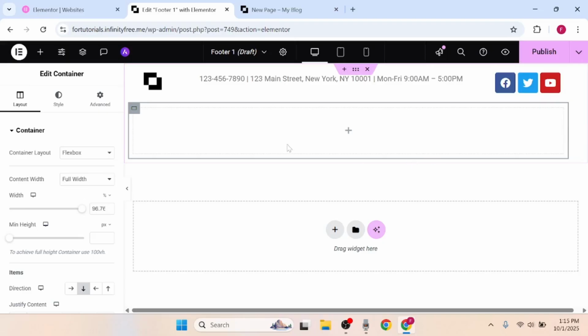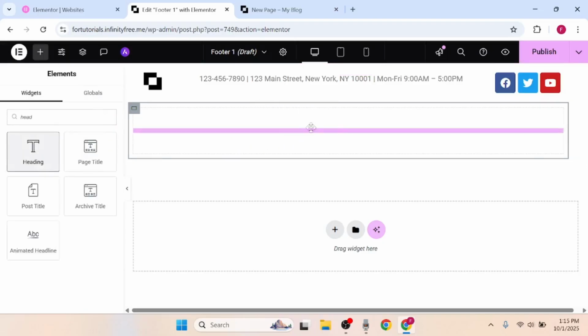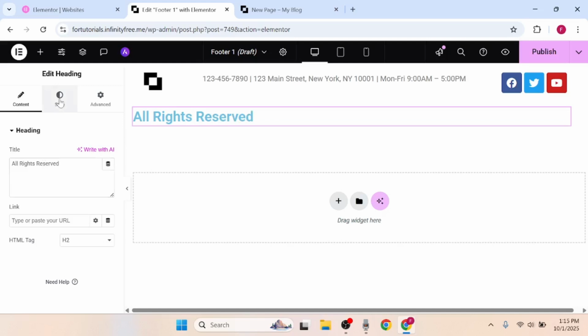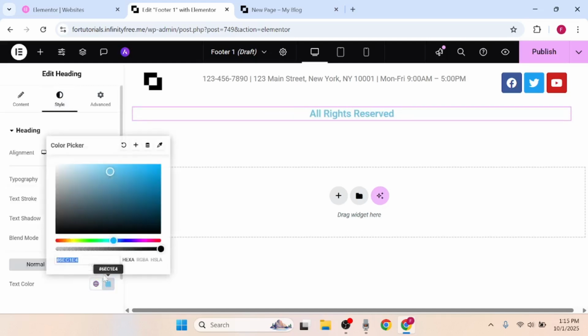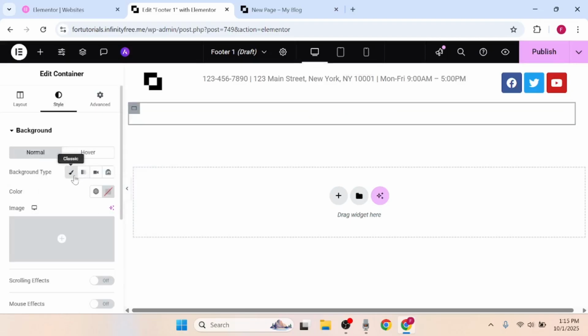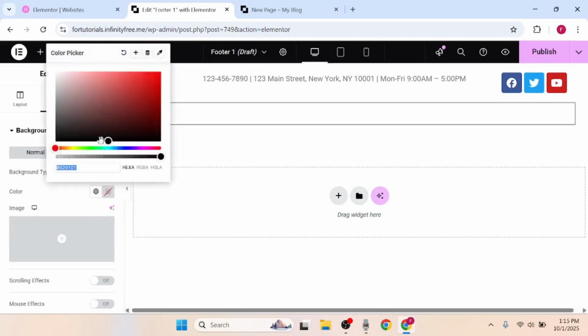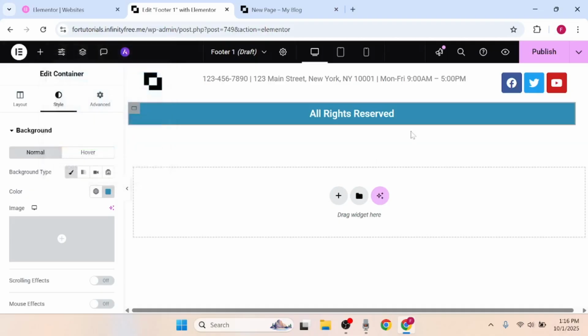In this final container, add a heading block, type something like All Rights Reserved, and set its alignment and font size. You can also change its color to white and style the background of the container to a different color so it looks clean and professional. Once you finish, click Publish at the top right corner of the screen.